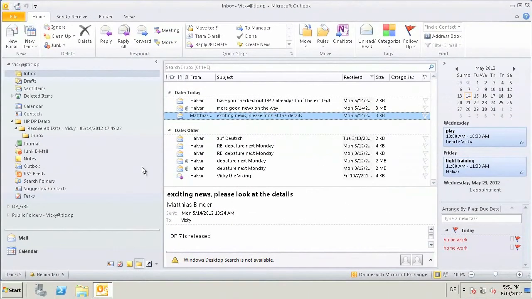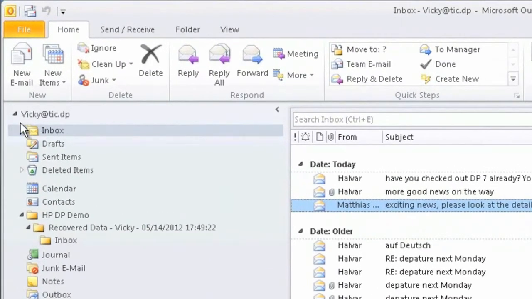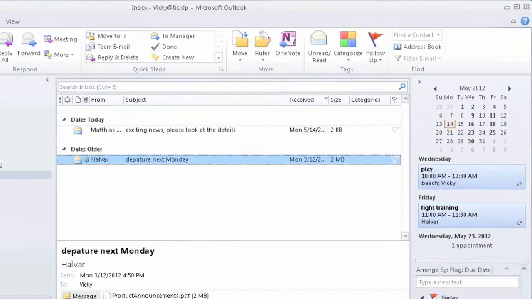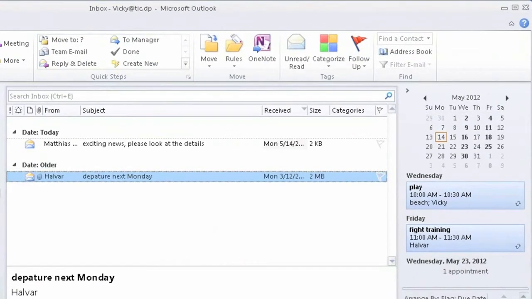As we switch to the user's context, seen here within Microsoft Outlook, Vicky, our user, can now see her restored data and specifically the two restored emails that we selected through the recovery process. As we zoom to the right side pane, you can now see the two email messages in question.